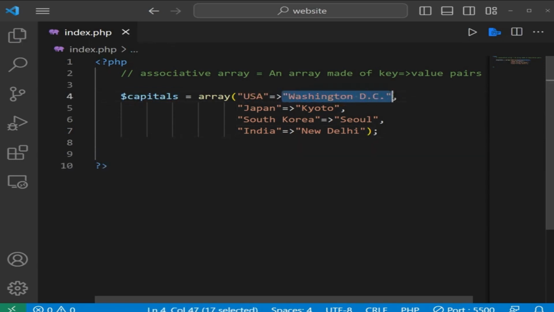If you need one of the values at a given key, we would then access our associative array, capitals, at index, then place your key within the set of square brackets. Let's find the capital of the USA. Then let's echo whatever the result is. And the result is Washington, D.C. If I change the key to Japan, we will be given the value at this key of Japan.